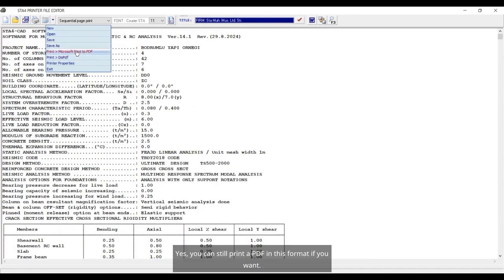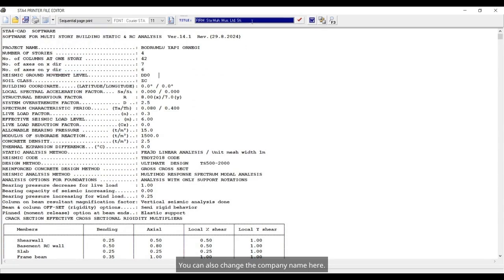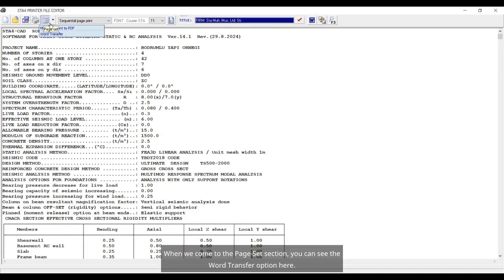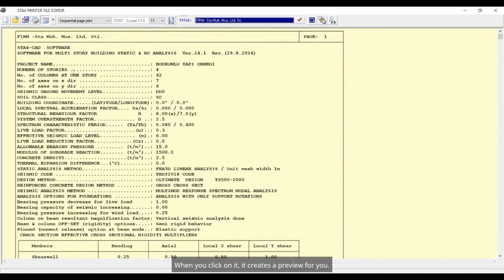Yes, you can still print a PDF in this format. If you want, it's up to you. You can also change the company name here, and of course the word transfer option is active here. This is important from this perspective when we come to the page set section. You can see the word transfer option here. When you click on it, it creates a preview for you, and if you click on the word transfer option, it will be more beneficial for you.